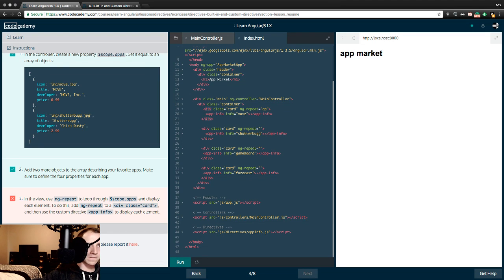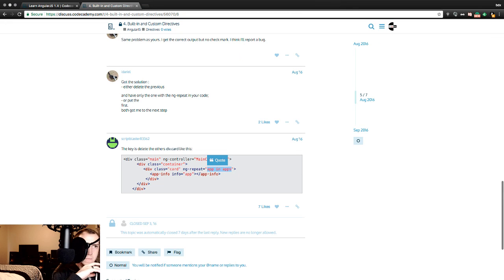And is it only in the first one that we're doing? Was it div container or div card? The key is delete the other div cards like this. Oh, delete all and just have the one and it cycles through all four? Got the solution. Either delete the previous or have only one with the ng-repeat in your code. Or put the first, both.